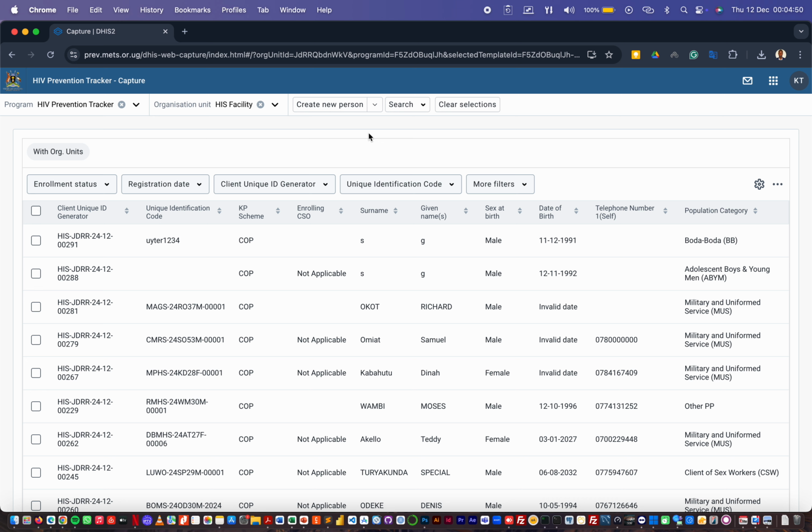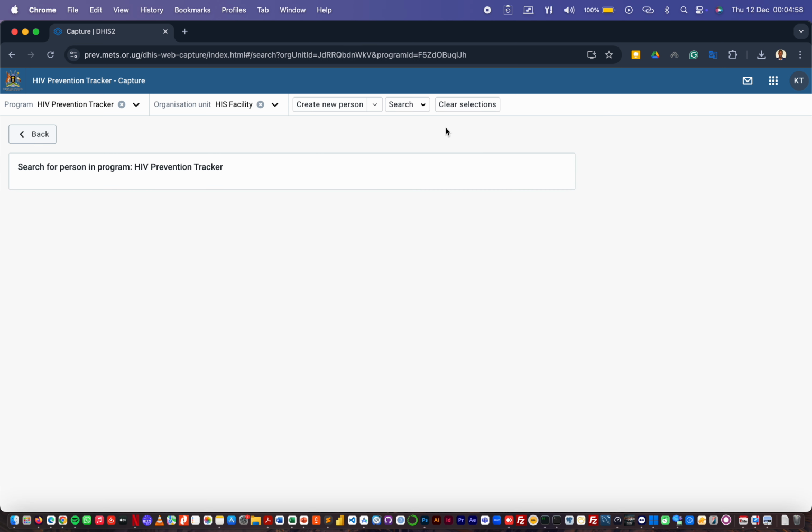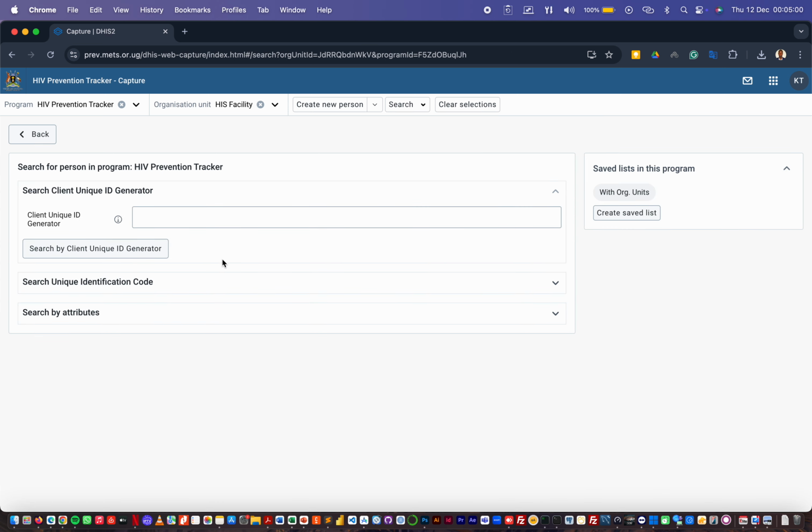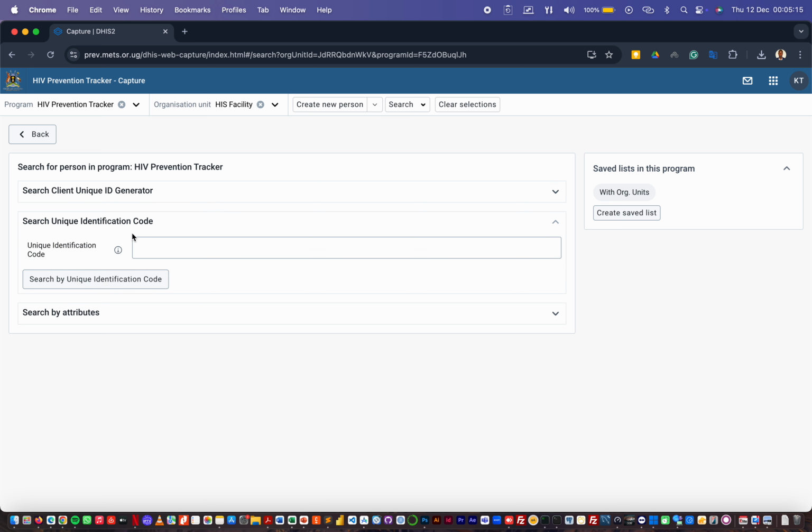So there are a couple of things you can do to confirm that. You can use the search button right here and click on search for a person in the HIV Prevention Tracker. It will give you options to put in the client's unique ID generator, which is generated by the tracker. Here you just type the actual complete code or identifier of the client, or you can use the unique identification code, which is manually generated, or the one from the KPIC generator.